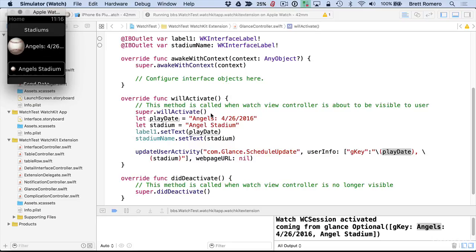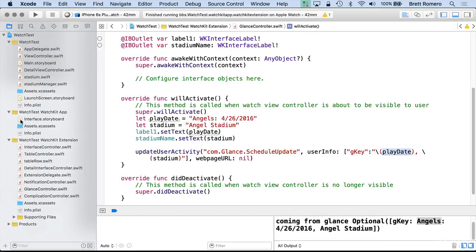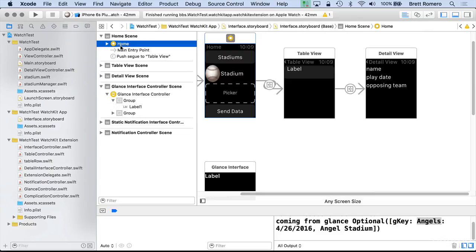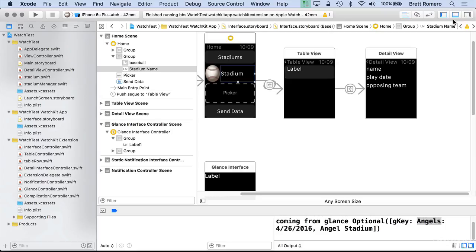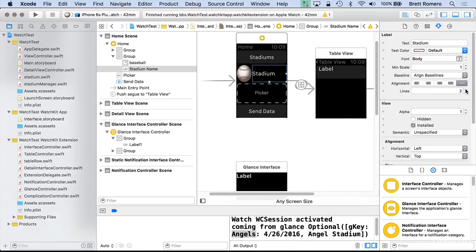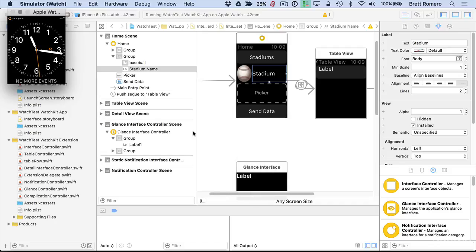So we might want to multi-line that. I don't know if we did that or not. Let's see. For that label, which is going to be up here, see if we have any kind of multi-line. No, we don't. So let's try that. See if it makes any kind of difference in the appearance and maybe removes that ellipsis. So this is going to start the glance. We'll go into our watch app.